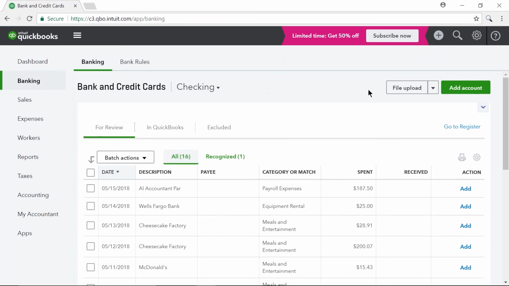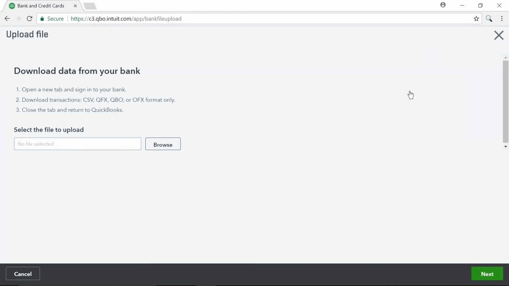Up here at the top right, notice that there's a button that says File Upload. If you click on that, it's going to take you to a screen where you can upload a CSV, QFX, QBO, or OFX format file. Now you might wonder, where do you get that file? That's a good question. Well, you're going to get it from your bank or your credit card's website.